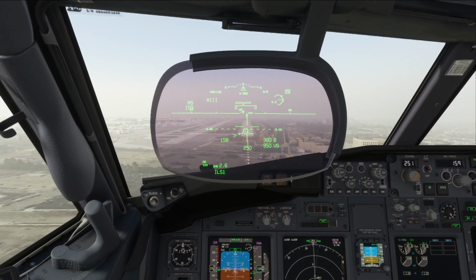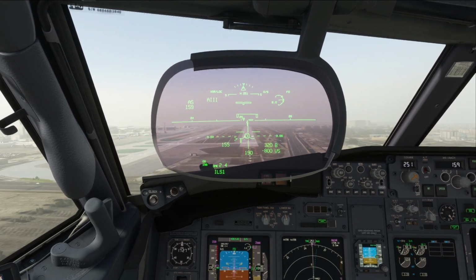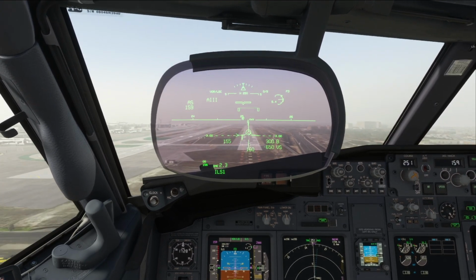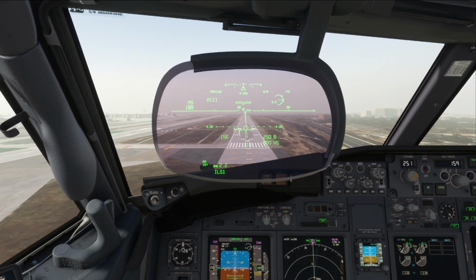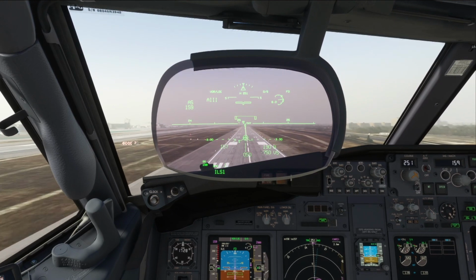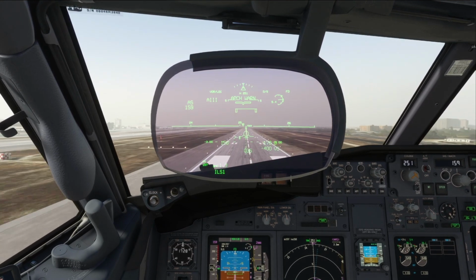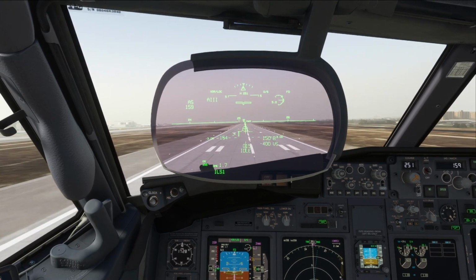Approaching minimums. 200 minimums. 100. 50. 40. 30. 20. 10.